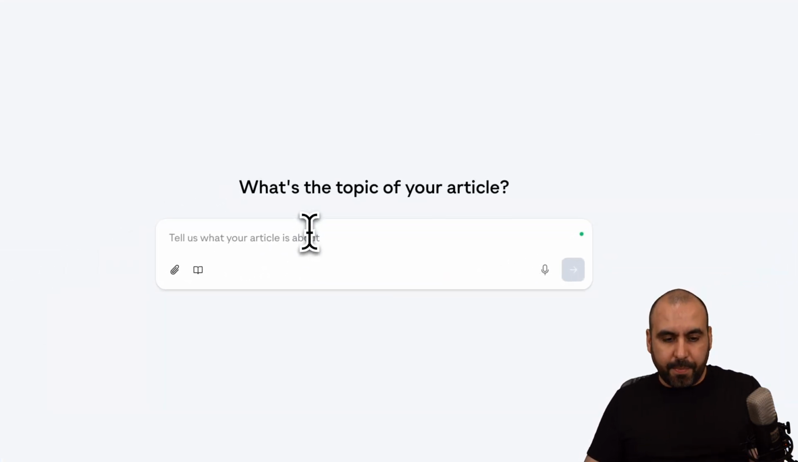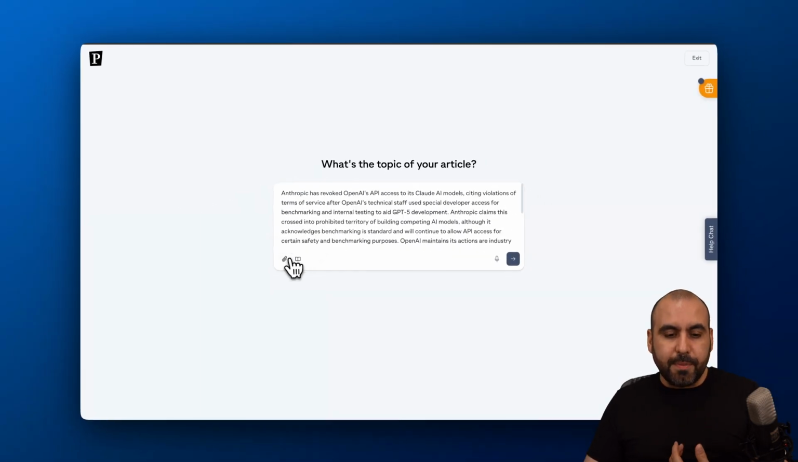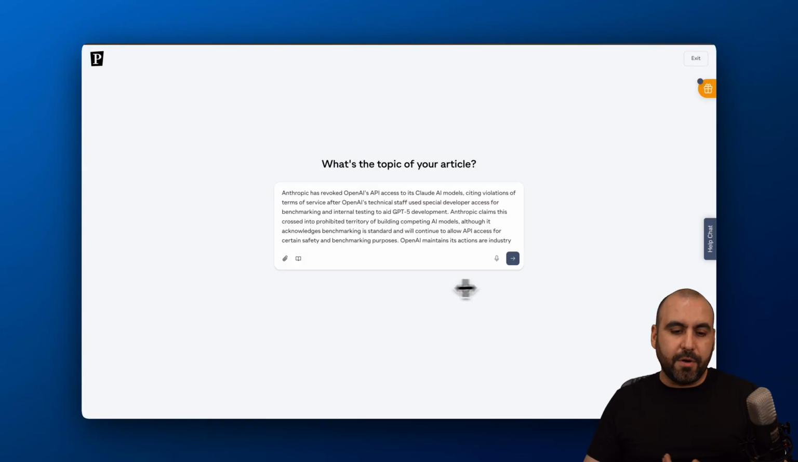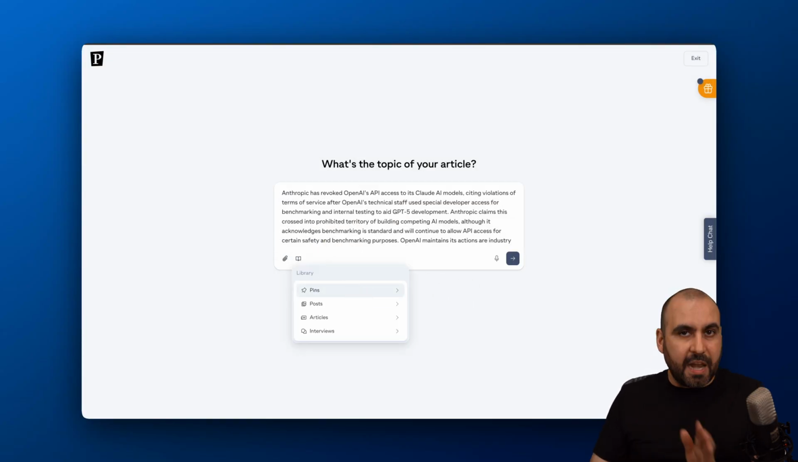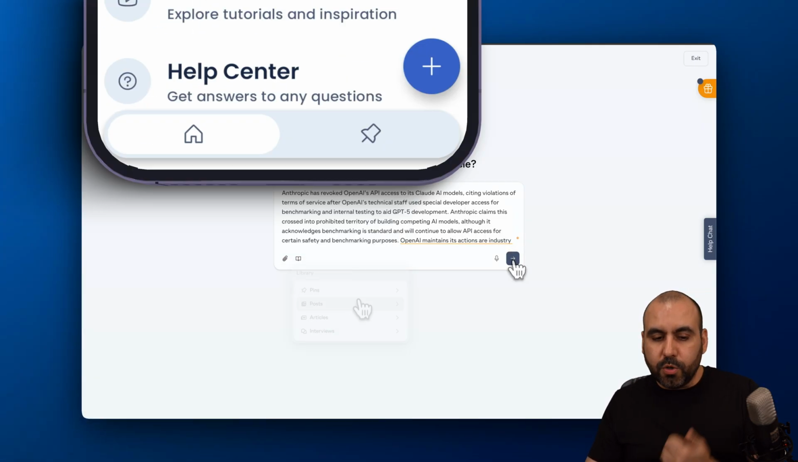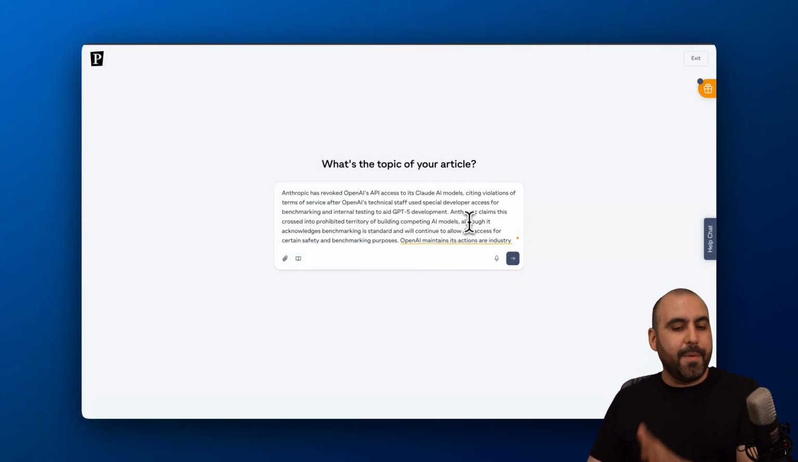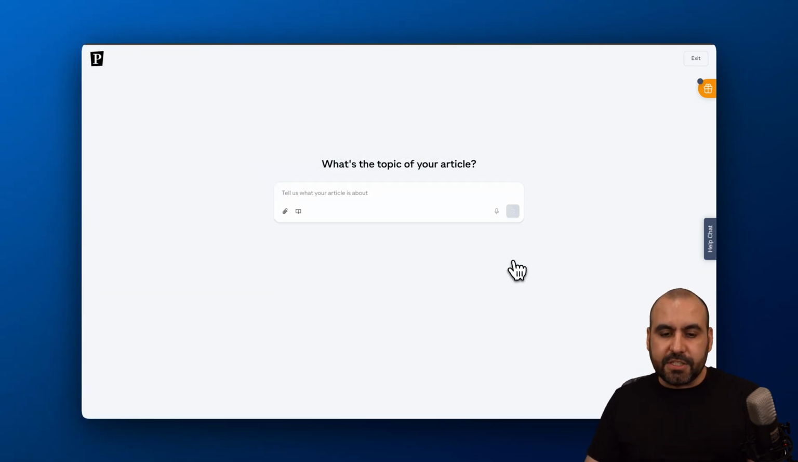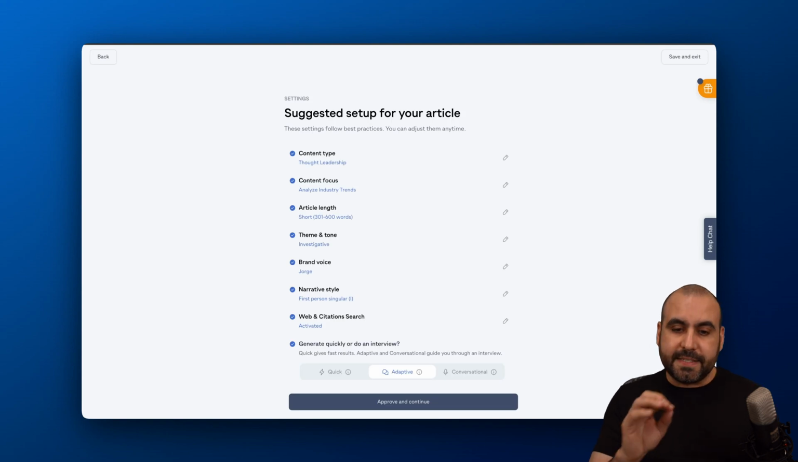So in this case, I'm going to bring in my details here, but I'm also able to bring in my files. I'm also able to bring in my pins that I've saved or pins that I've saved from my phone. I can also grab posts, articles, and interviews. But in this case, I already gave it the idea. Let's go ahead and get started. All right, so let's continue the setup for the article.